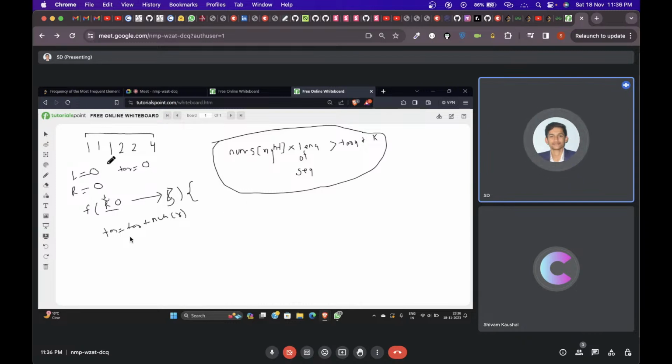Let's consider the case that we are now at index 3, counting 0, 1, 2, 3. Our target till now is 1 plus 1 plus 1 plus 2, so it will be 5. The value that we have been given here is the number of changes that we can make, let's say it is 2.